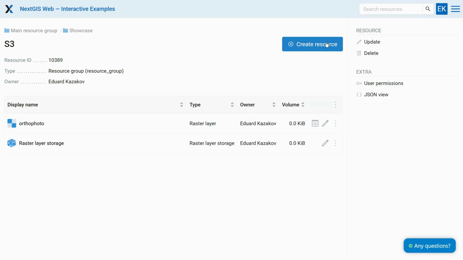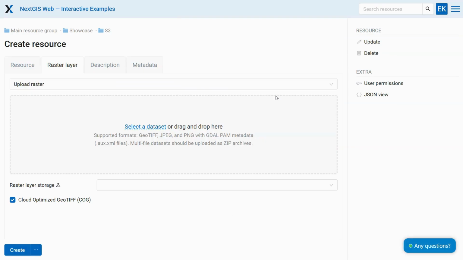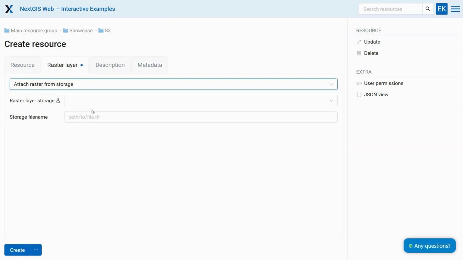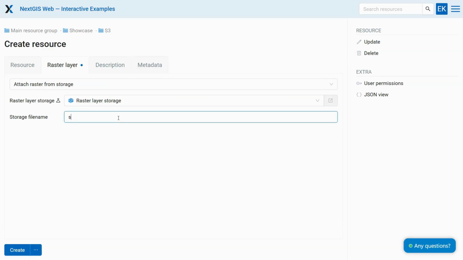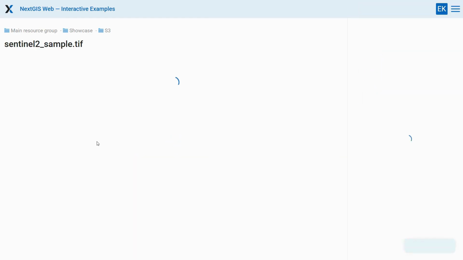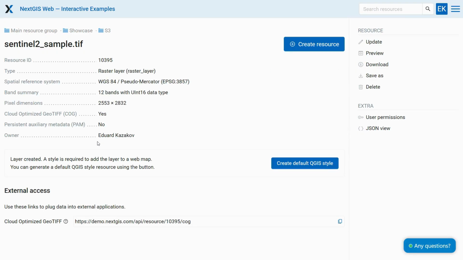Now I create another raster layer. This time I choose a different mode, attach raster from storage. I select the same raster storage and specify the name of a raster that already exists there. After creating the resource, the raster is successfully attached and becomes fully available in NextGIS Web.